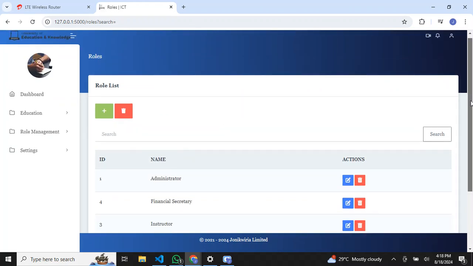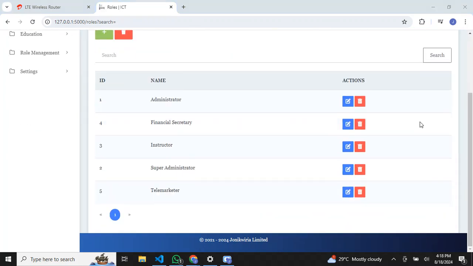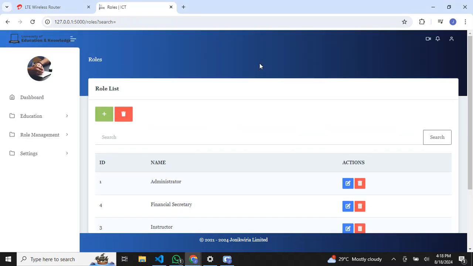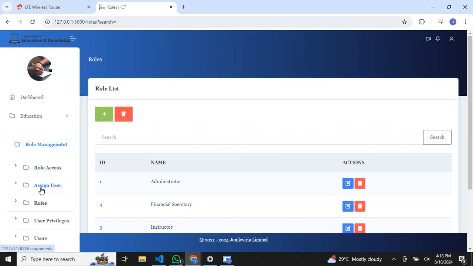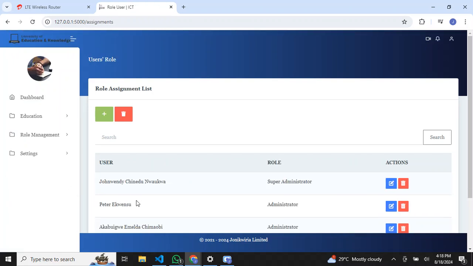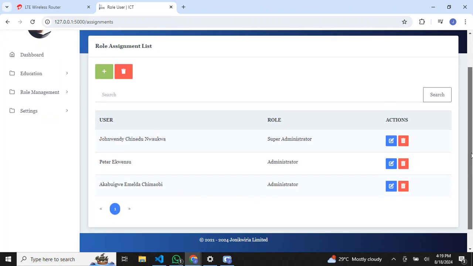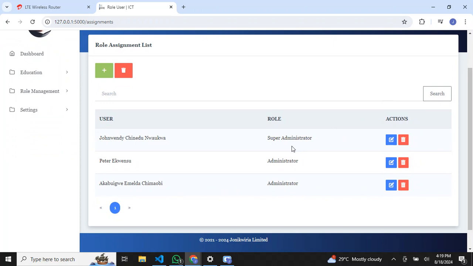So the next module we'll look at is the role assign user module. What this module does is we created a model that monitors each user assigned to a particular role. Now, the rule of this system is a user will not have more than one role. A user will not have more than one role. Now, let's say this is John Wendy. John Wendy is already assigned super administrator.